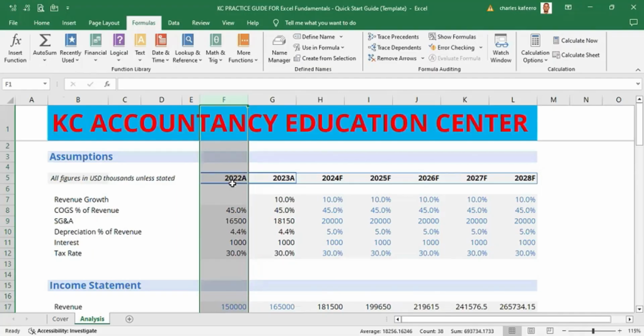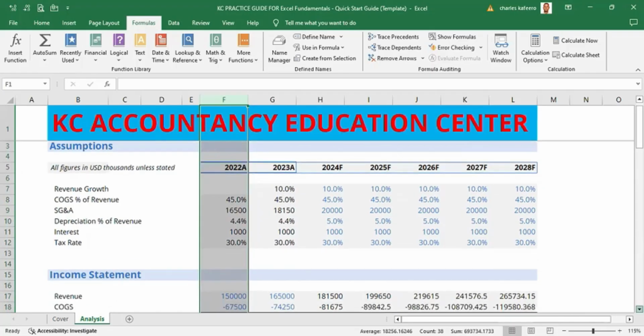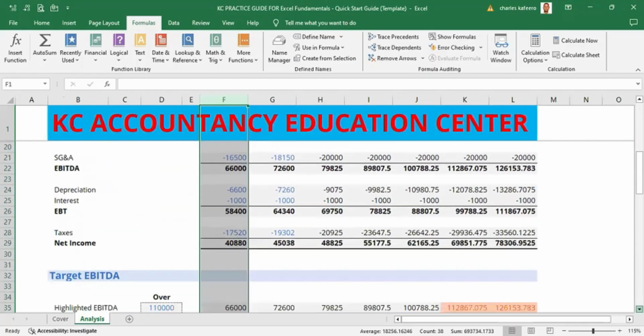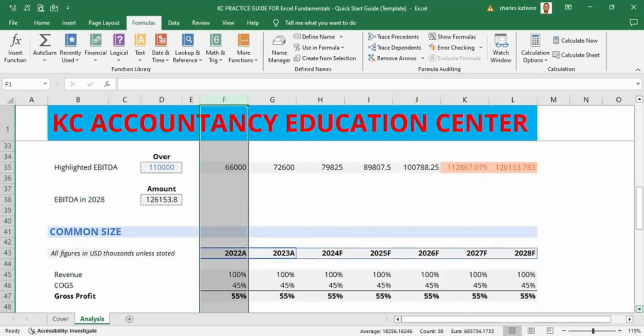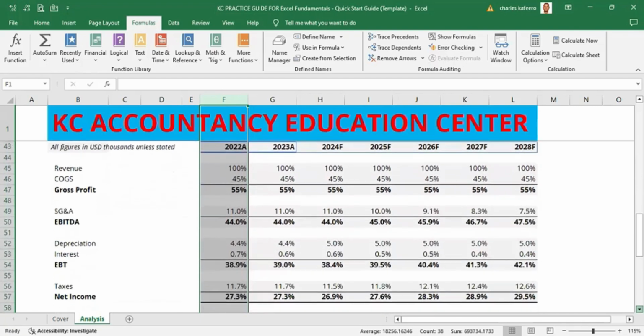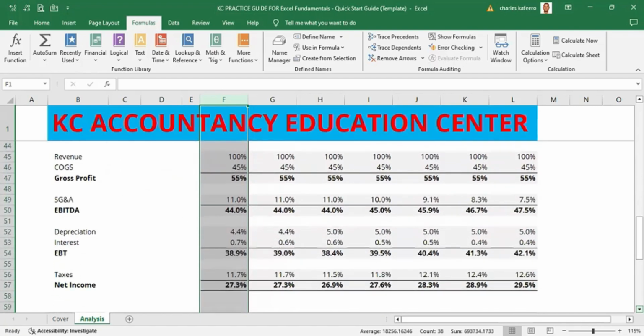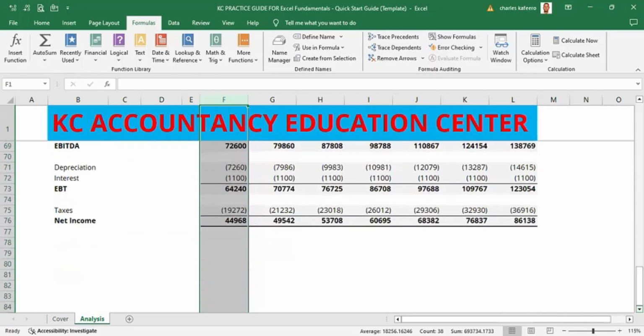If you try to roll down using the mouse, you can see that this is always the case. All the figures for 2022 are stuck in that column F. They are not going anywhere. That's one of the reasons why we prefer to stack models vertically. We always want to maintain that alignment.